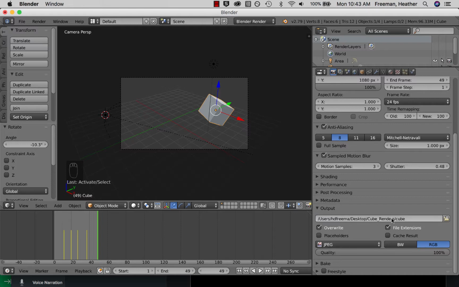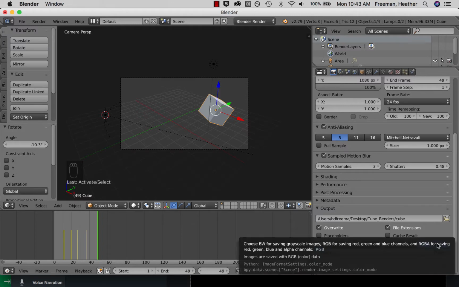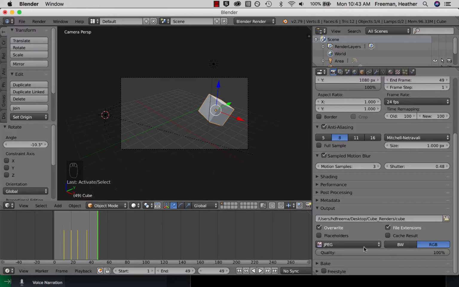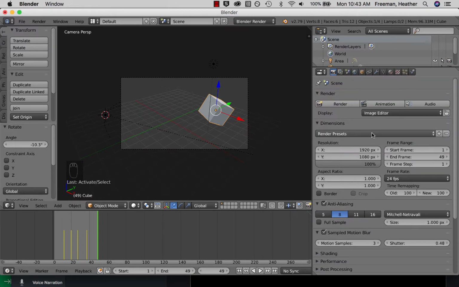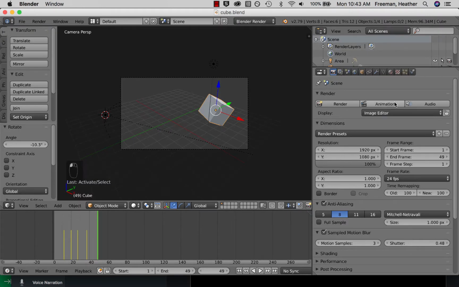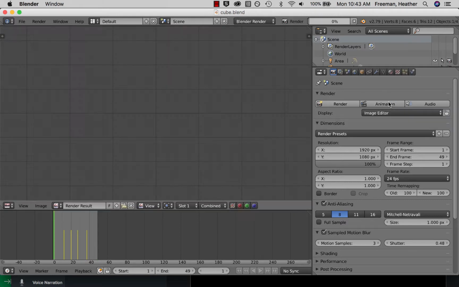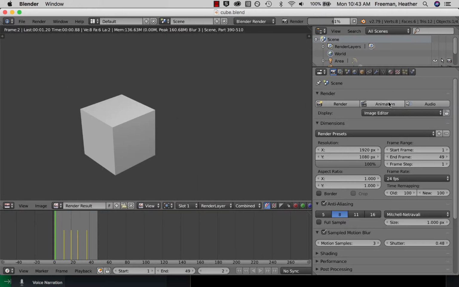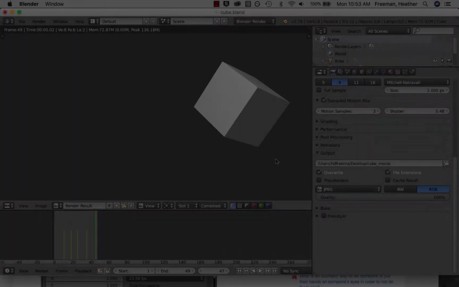So once I have the save location set, the quality is set to JPEG, RGB, and the quality is set to 100, then I am ready to render the animation. In this case, I'm going to go ahead and save this real fast because I haven't saved it yet. Might be a good idea. Instead of clicking render, we're going to click animation. So I'm going to go ahead and get this started, but I'm going to pause the video.